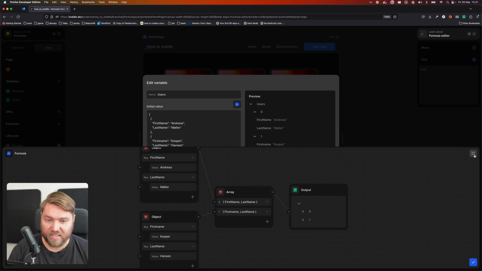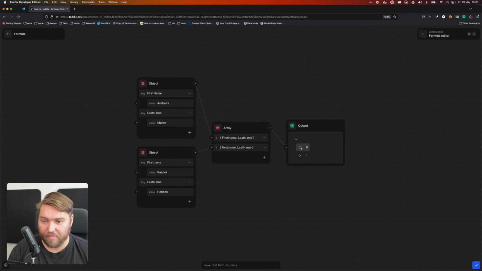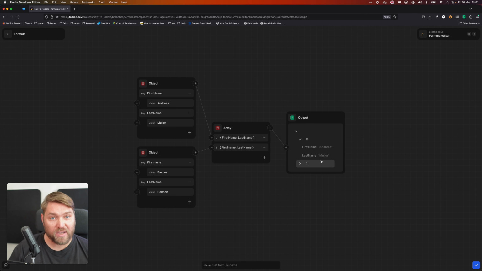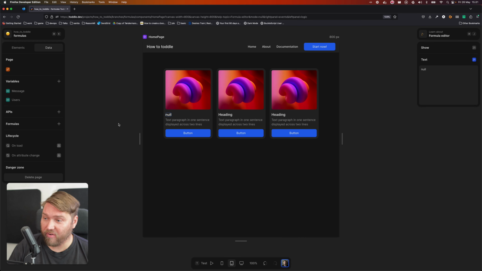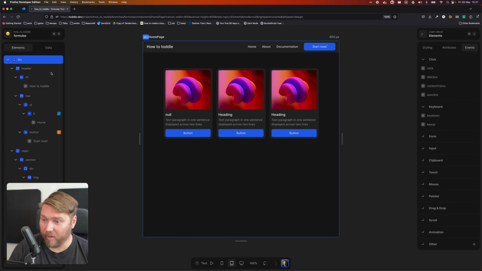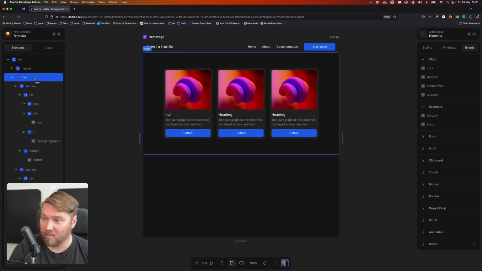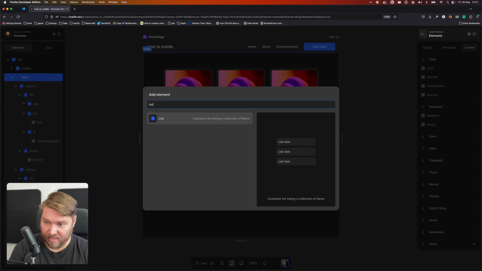So you can see how data structures in Toddle can be combined in multiple different ways. You can have arrays inside objects. You can have objects inside arrays. Now, this allows us to do some interesting things. So now that we have our user list, we can add, for example, here to our main section, a list.